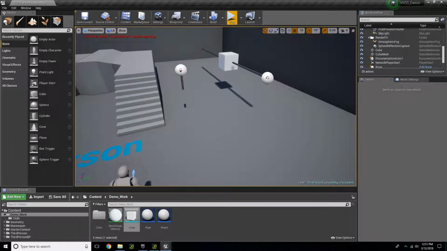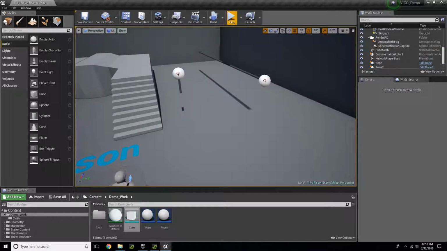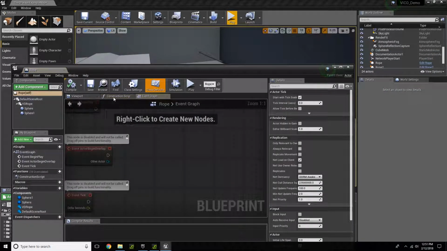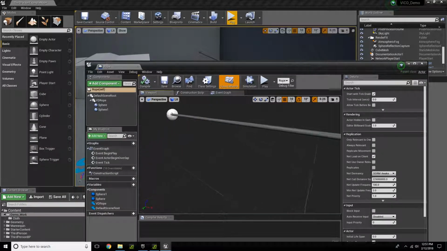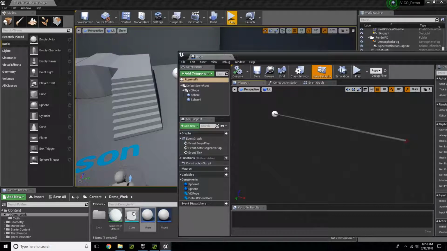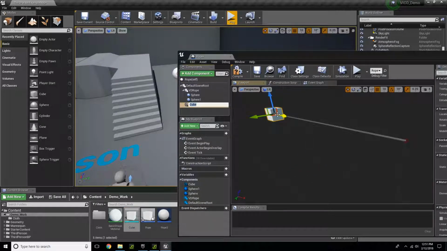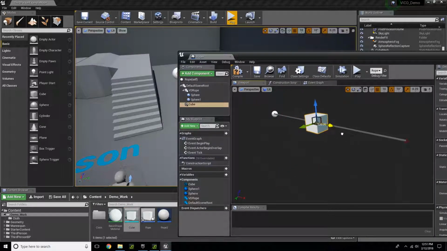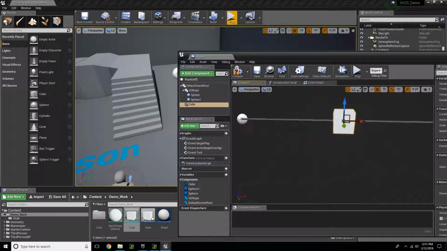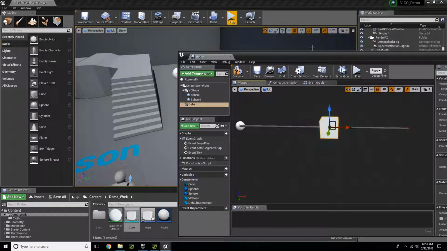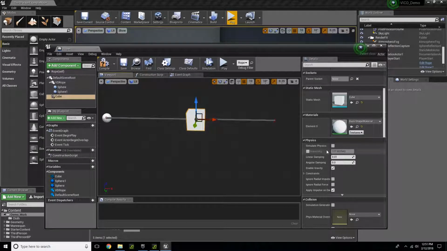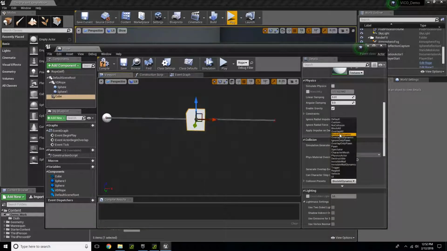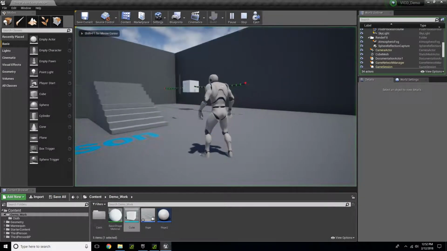Now, if I wanted to, I can also just add it within my actor component. So, if I just come over here, grab the cube, bring it in, and drag it out here, making sure that my collision is set to block all, compile, press play.